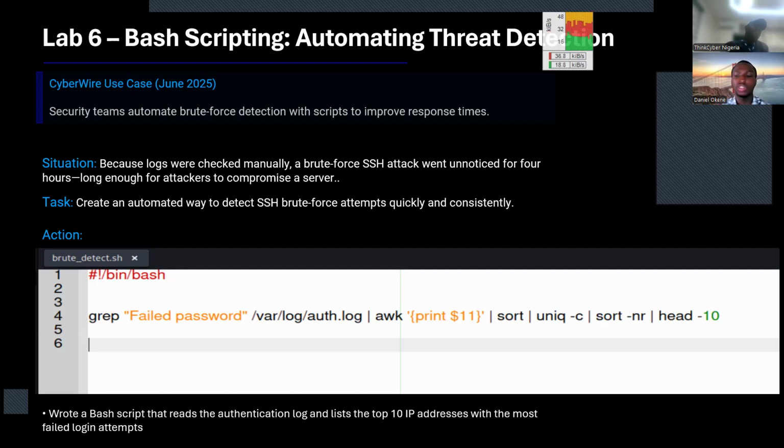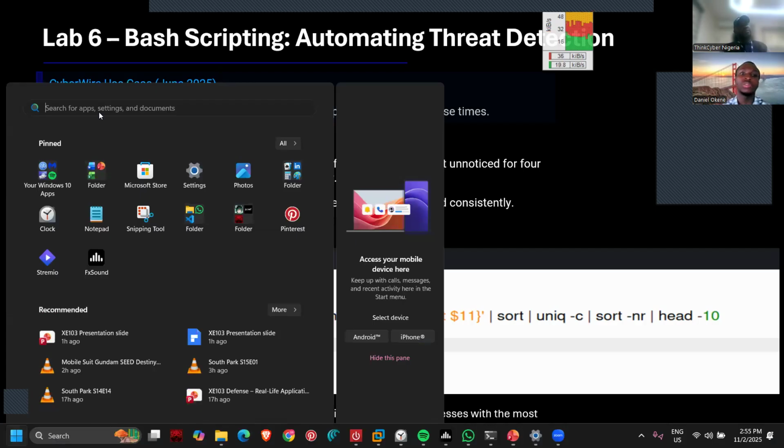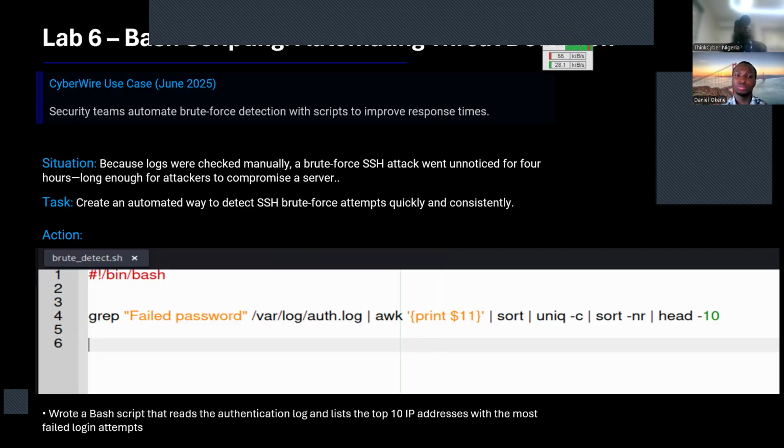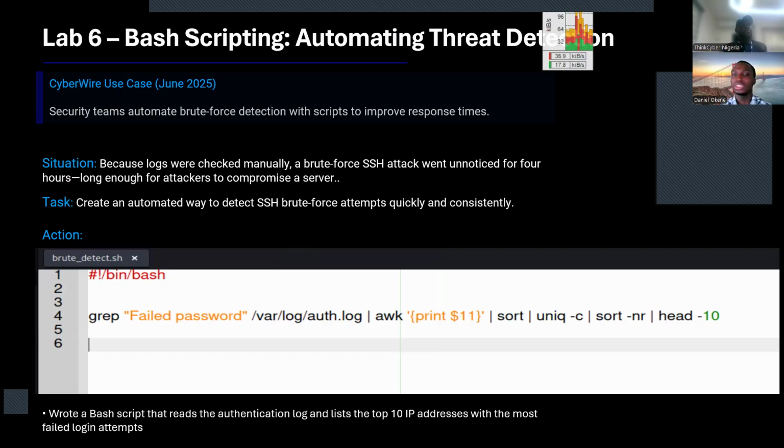So bringing it to the context of this scenario, the situation at hand was that the security team noticed that their response time to brute force attempts was slow because they were manually checking their log files. So if a brute force SSH attack occurs, it could go unnoticed for up to like 4 hours, which is a very bad situation, as speed is of the essence when dealing with attacks in cybersecurity. So their task at hand was to create an automated way to detect brute force SSH attempts quickly and consistently. And they made use of bash scripts to that effect.